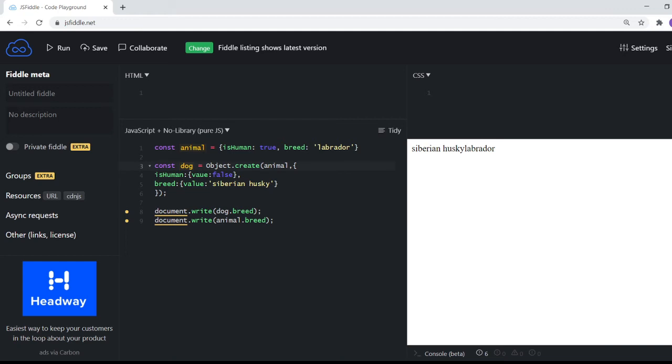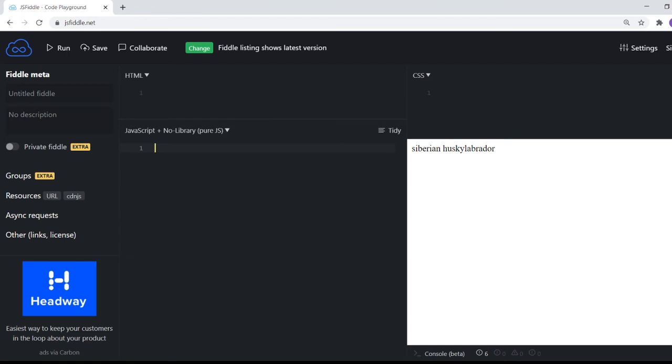So dog is an object. Again, I'll repeat, dog is an object based on the animal object that we have already defined, right? It's not the same object, but it's based on it. That's what Object.create does, right? Now let me show you what Object.freeze does.